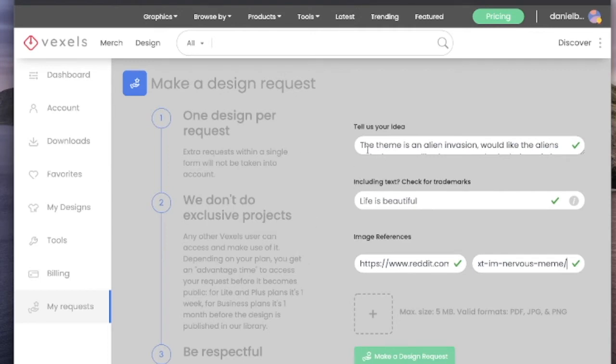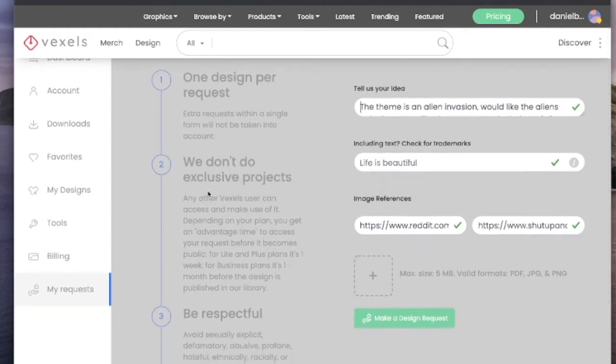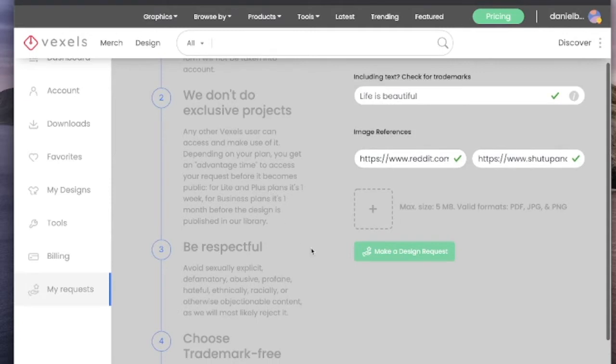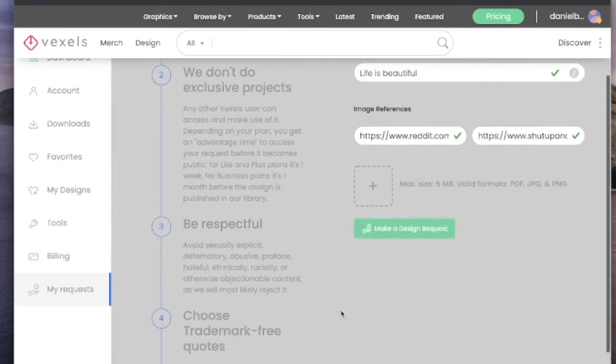All right, so I filled out my idea right here. I'm not going to include text. I just want them to do the illustration. I have the 2 image references right here. So let's have a look at what they require for the design request. 1 design per request. We don't do exclusive projects, so I'll have first access to it, but everyone else will eventually be able to use it.